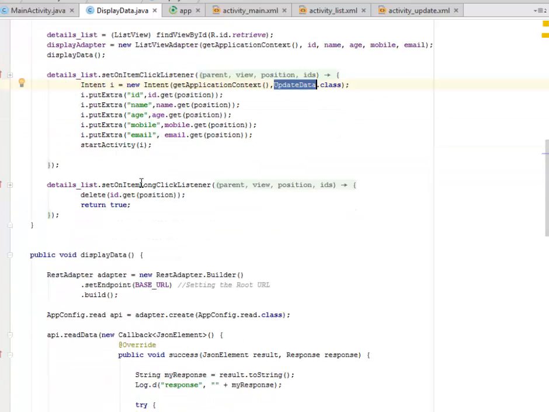We have the set on item long click listener. We have two different types of click listening. The first is just a touch, and the second is when you click and hold on to it for a few seconds. Something different is going to be called, which is actually going to call the delete method, whereby it's going to pass the ID and get its position and return true.